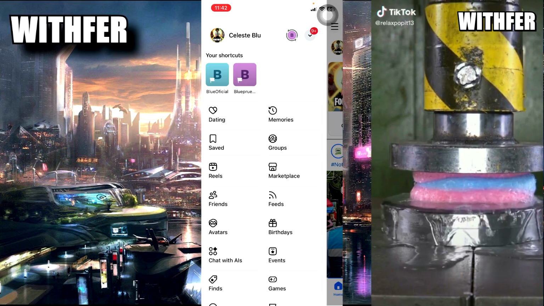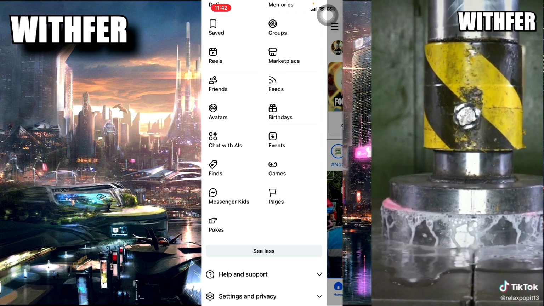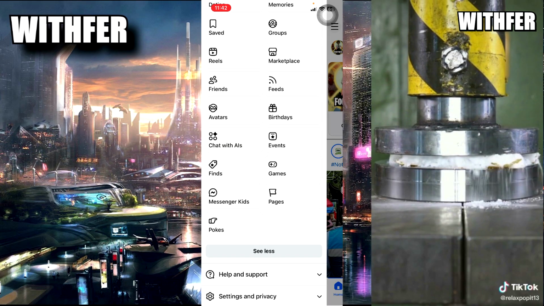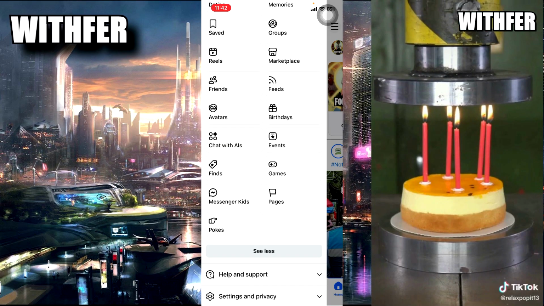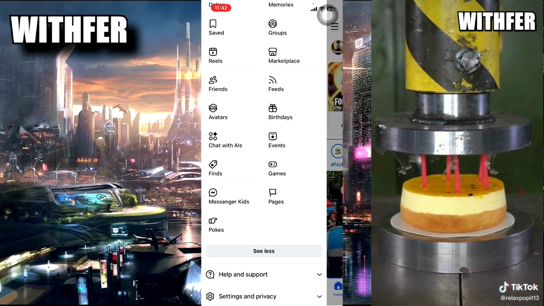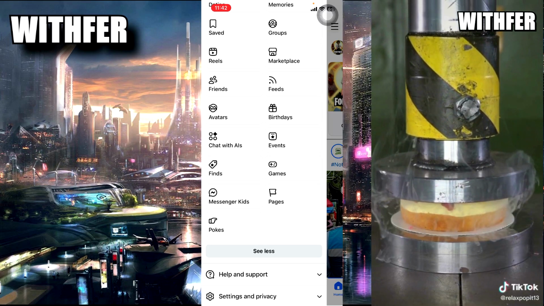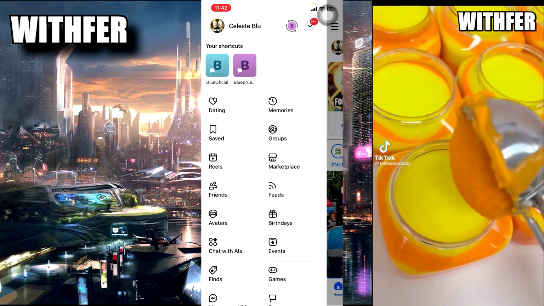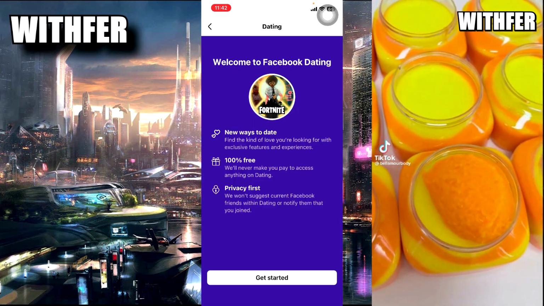You need to touch See more and find it in the last option. Maybe where you see Pockets, maybe you have your dating here. Okay, the last option. Now when you find dating, touch here and make your profile.